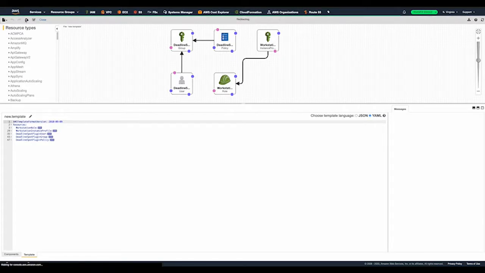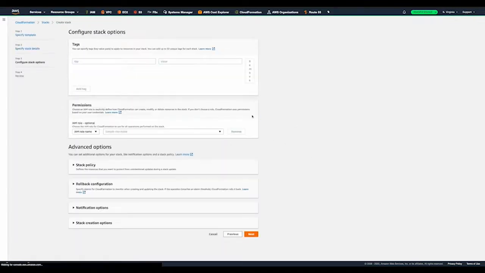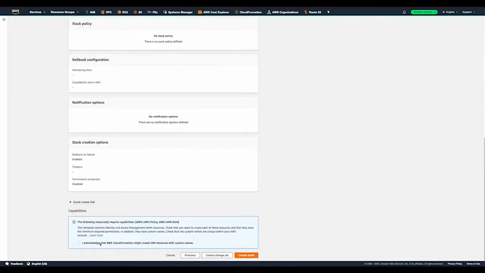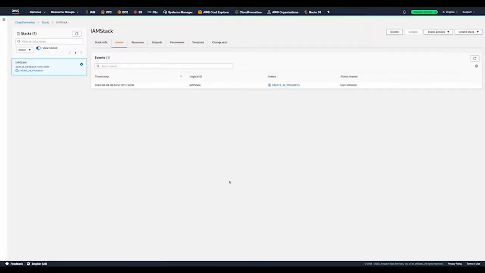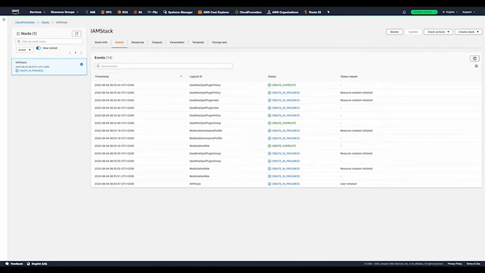The template is uploaded to S3, then we simply have to give the stack a name. I'll leave all the options as default, as this would go way beyond what we can cover in this session. Since we're creating IAM resources, we have to acknowledge that fact and then go ahead and create the stack. We'll see our resources created in a logical order according to their dependencies. I'm going to speed this up a bit until we see the stack has a create complete status.